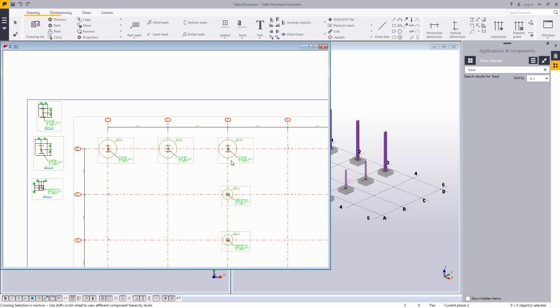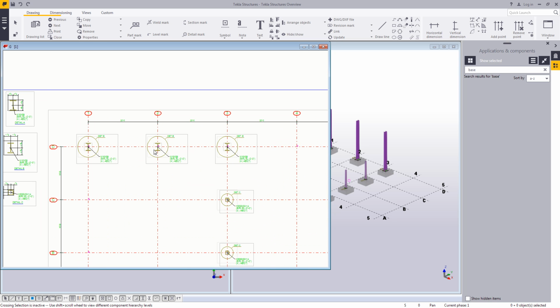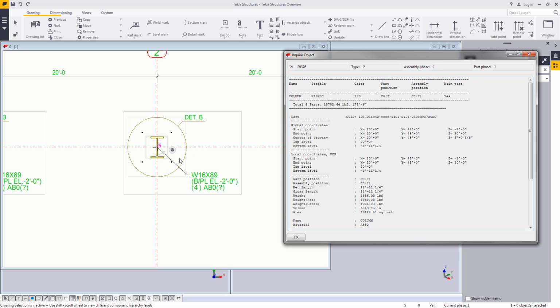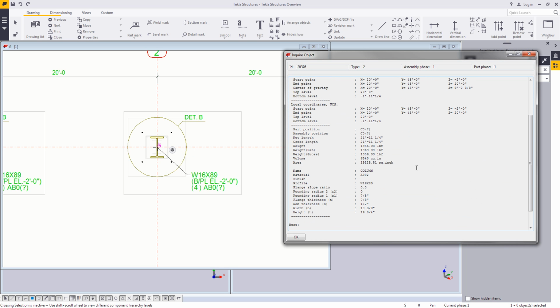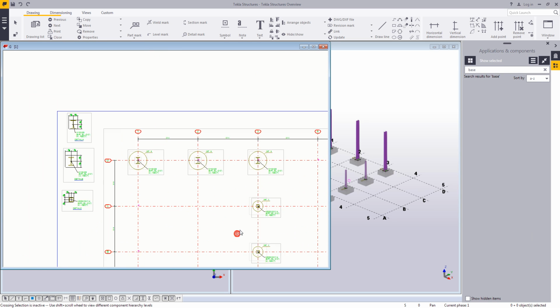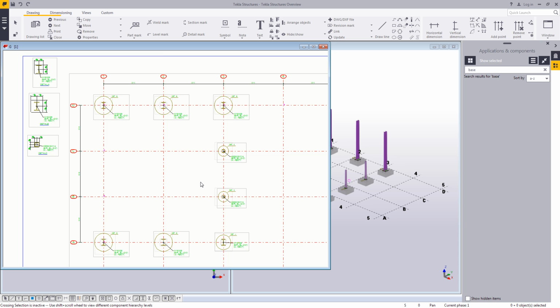And these are actual windows into model space. If I take this column and I right click on it and I inquire, I can tell you all the same things about this column that I could tell you if I were in the model. I can tell you how much it weighs, surface area, etc. So what I'm looking at is not a sketch, it's not a representation of that column. I'm literally looking at that column.